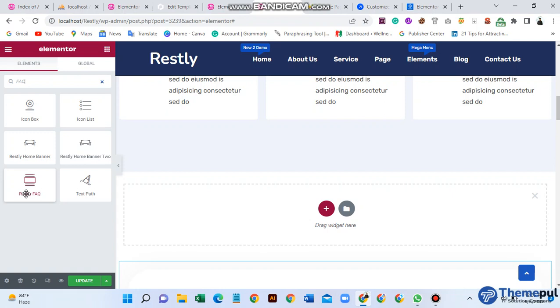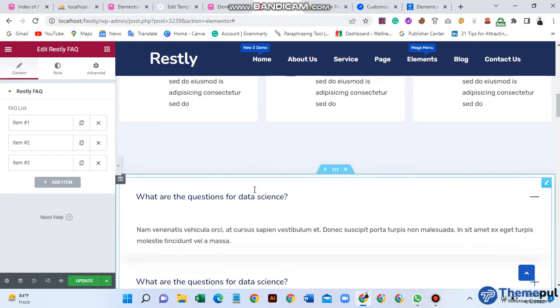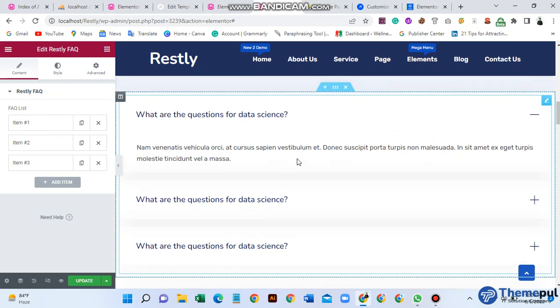For the job, first you need to go to your Elementor backend page and create a section. After creating a section, just paste your Restly FAQ. You see, this is your Restly FAQ, and to customize or change this FAQ, by default we use three questions.